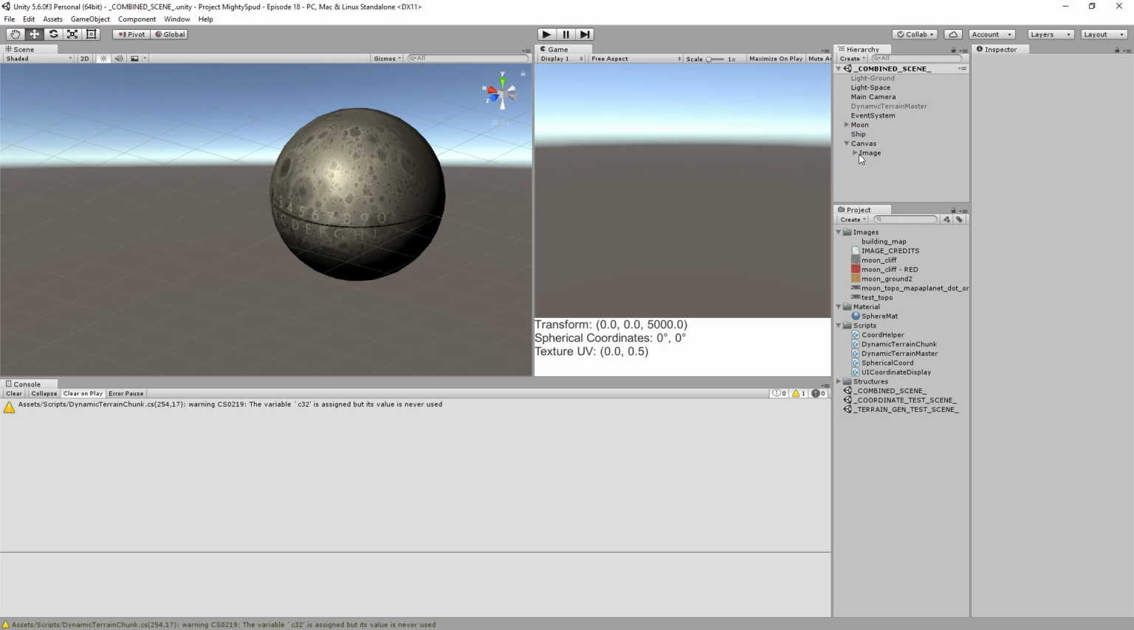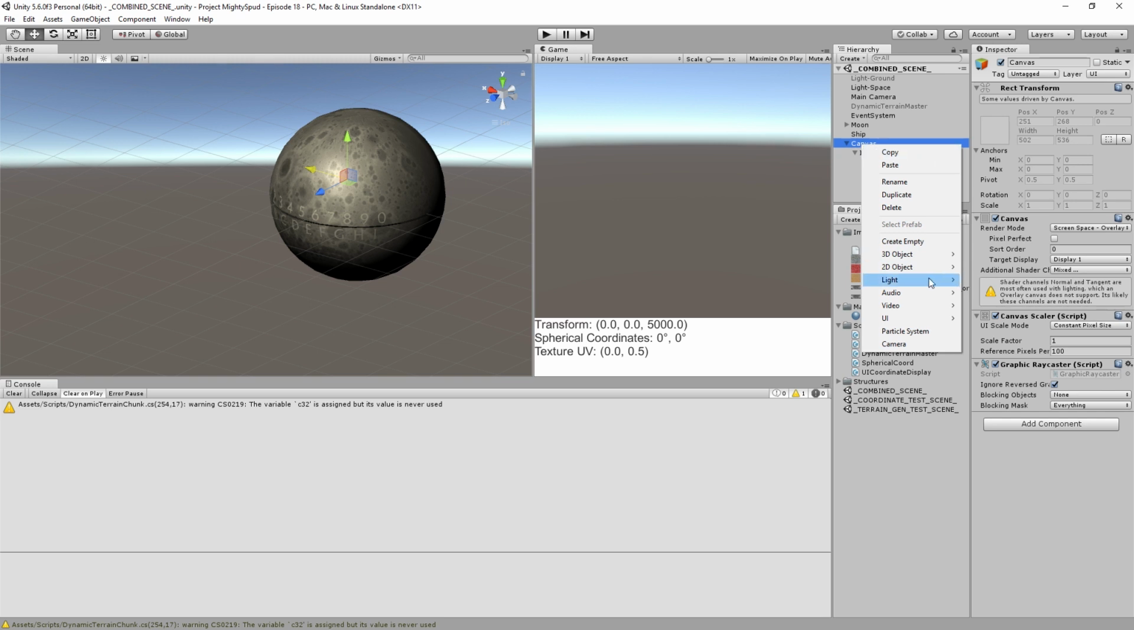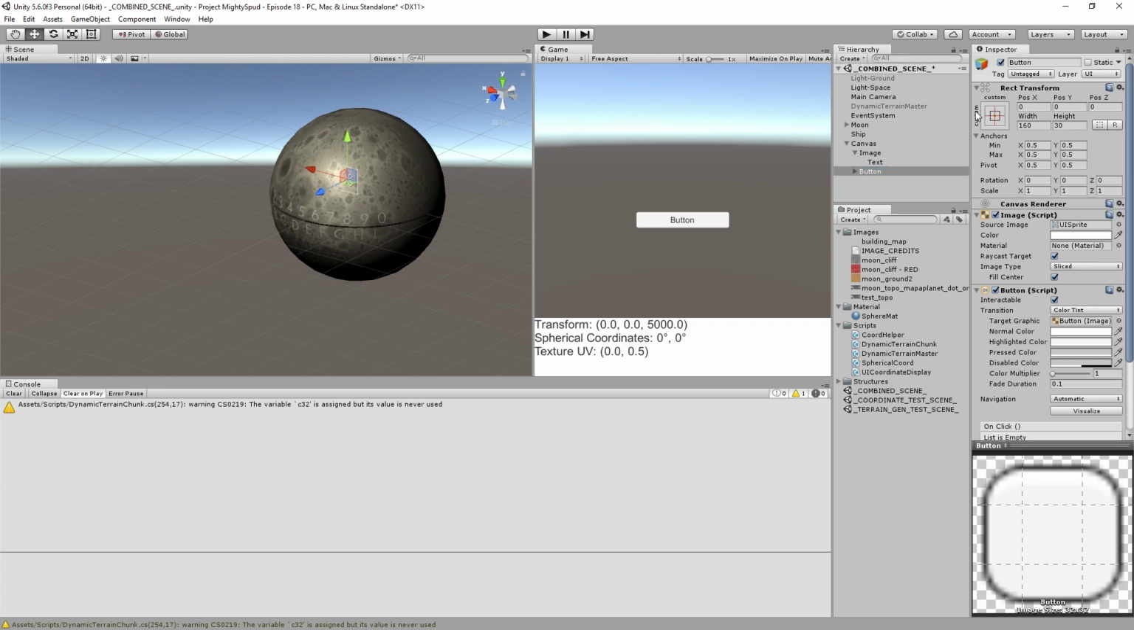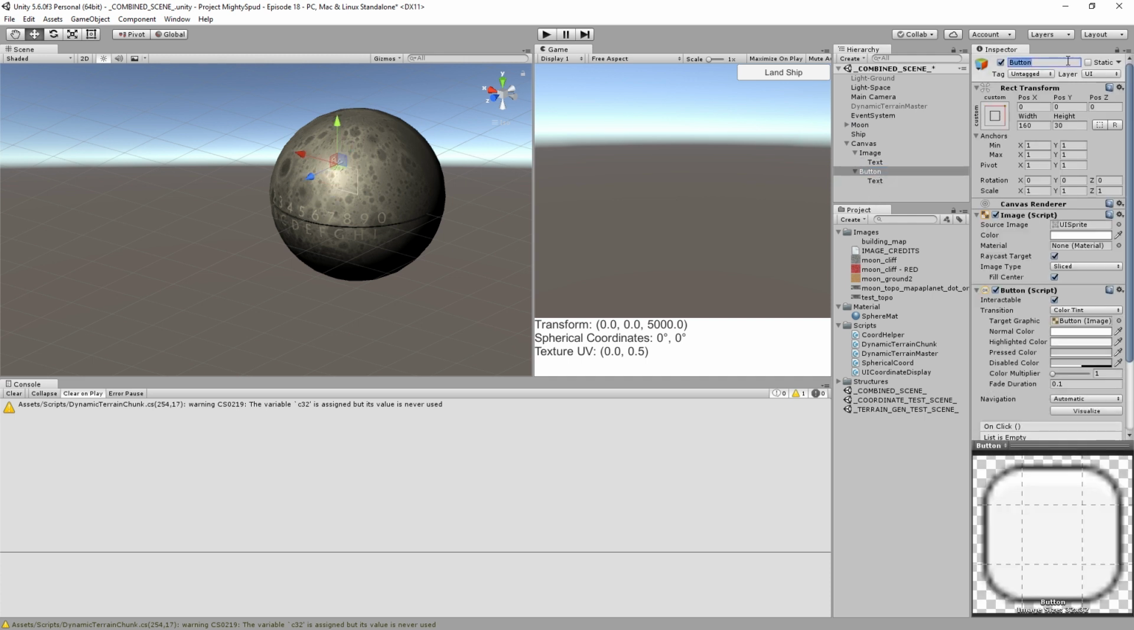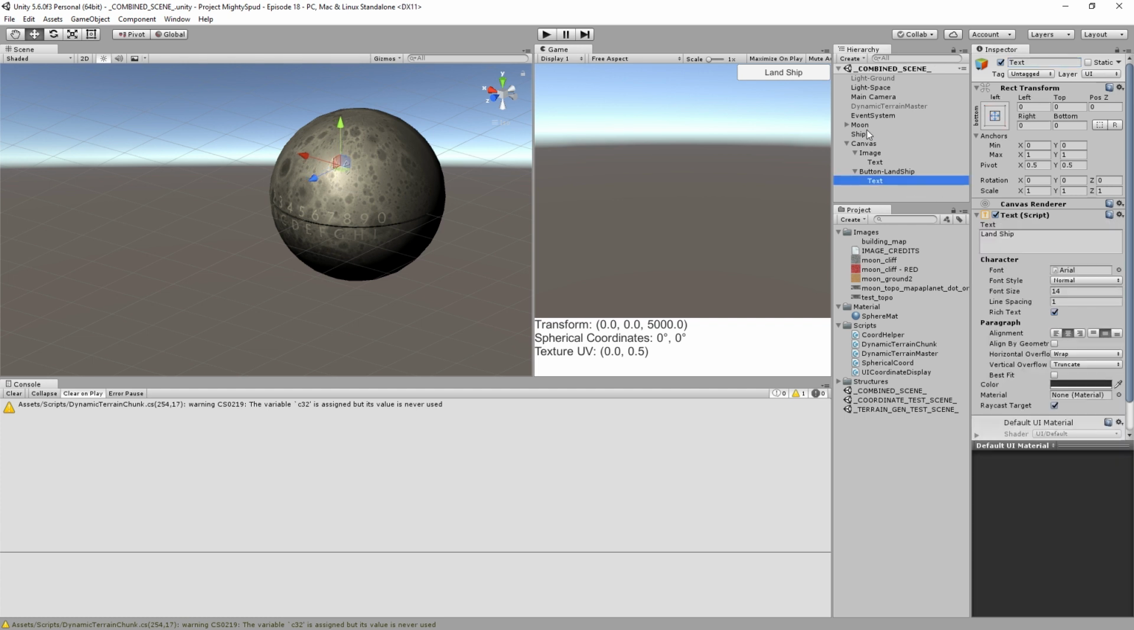But what I do want in our canvas is a button here. I'm going to stick it in the top right corner, and I'm going to call this the land ship button. The idea is when we push this button, then we are going to convert from space mode to ground mode, and we're going to use the ship's coordinates to determine what terrain chunk we should create. So that'll be the first bit. Button dash land ship. Like that.